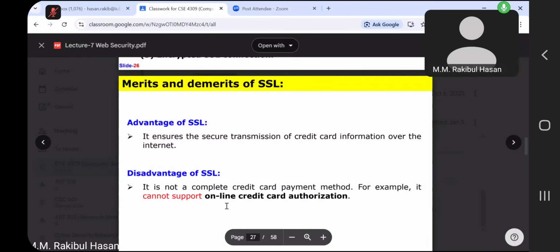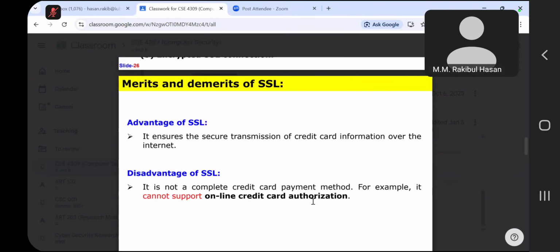It cannot support online credit card authorization. To overcome this limitation, we introduce another protocol, and the protocol name is SET. So the SSL protocol just ensures secure communication by converting your plain text into ciphertext while you are sending that request or information over the internet.